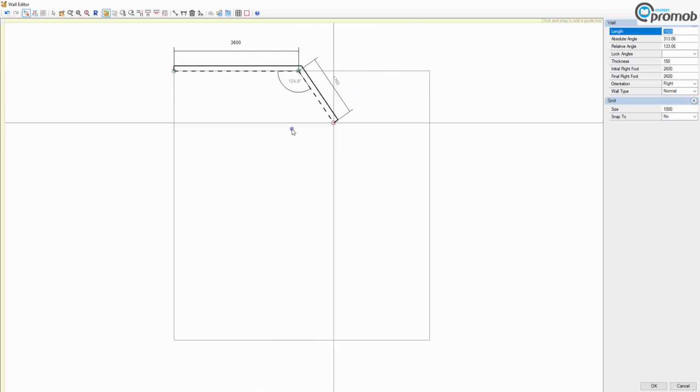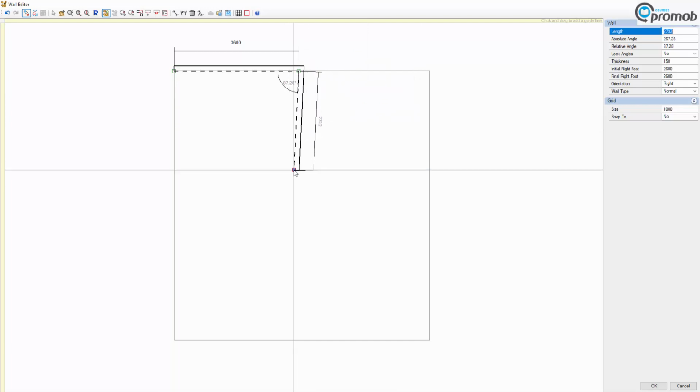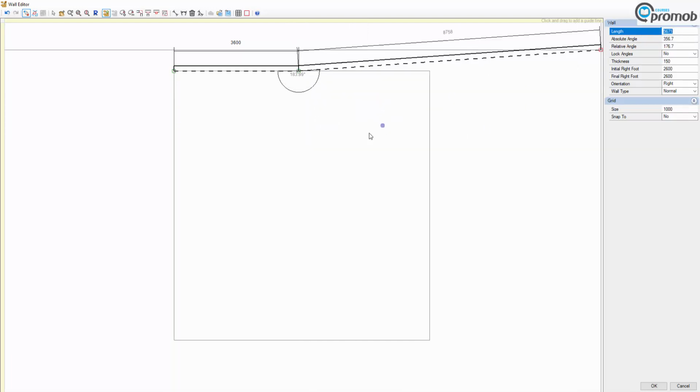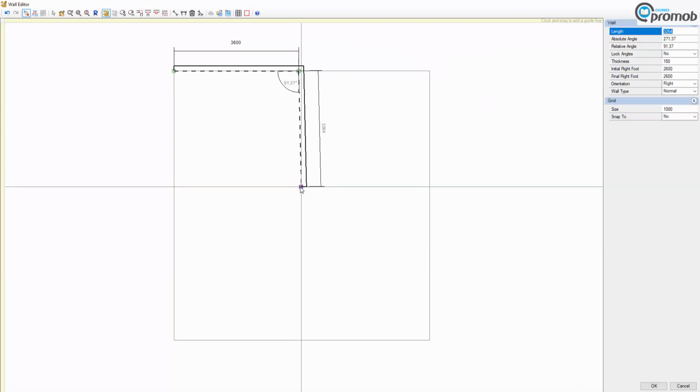My walls are still attached, so it just makes it a bit easier. When I come down, you'll see that the blue on the top right hand side stays highlighted, which makes it really easy, because I just straighten this wall up and give it a new size by typing it in on the keyboard. So on this one we're going to go 6225, and I'm just going to press enter.